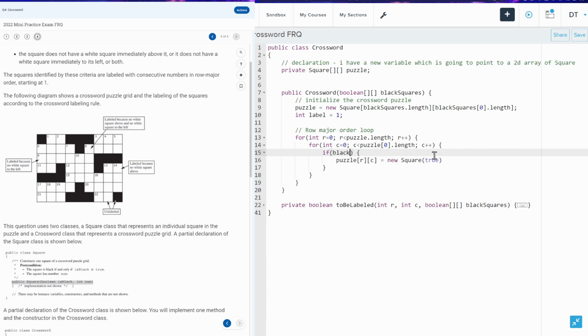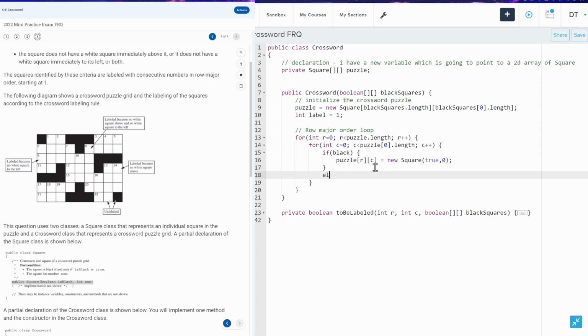Okay, and so if it's black, it's true, and the number can be 0 there for, right? A black square gets a 0. So if it's black, I deal with that case first. Okay, that's out of the way. Okay, now, so if it's not, let's deal with that.